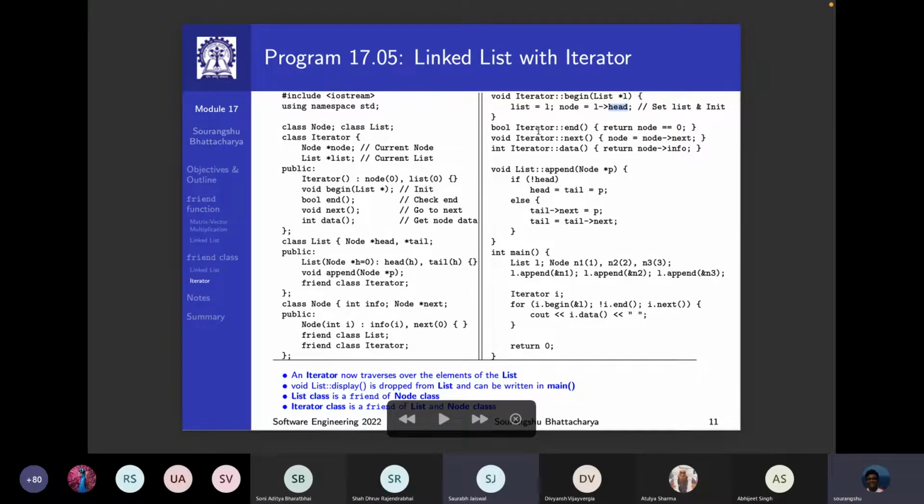Then you are checking whether you have reached the end or not, so whether your node is null or not, and you are setting node to node arrow next in the next and data functions. So the usual browsing thing, and this is also the usual append code. So we have discussed the iterator code here. This is another place where you are using friend classes.